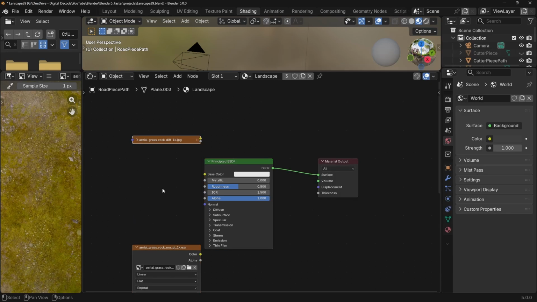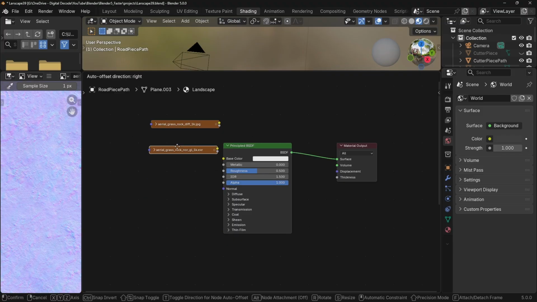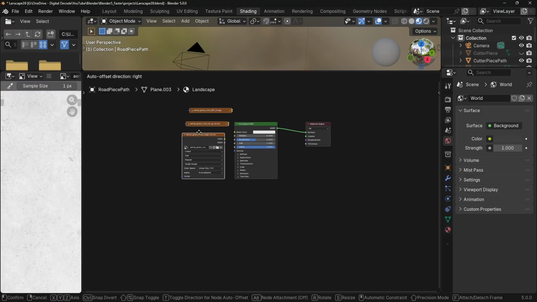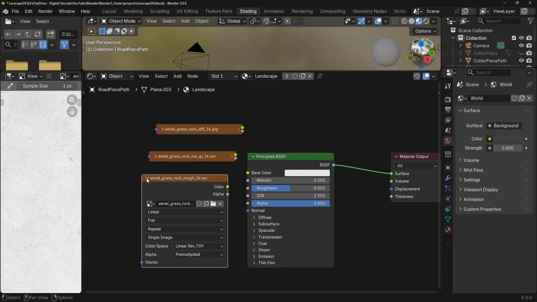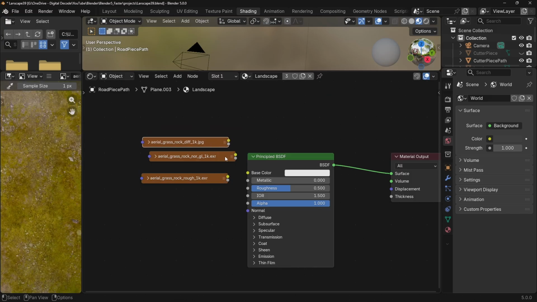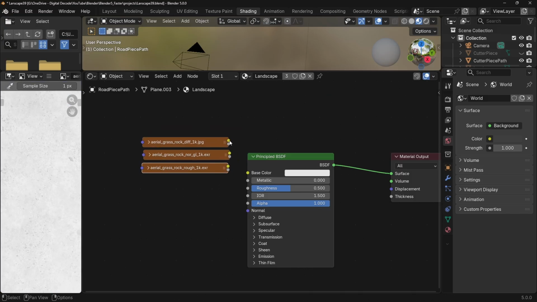Then I'm going to minimize all of them. Otherwise, you are not going to be able to see anything. And where's the roughness one gone? It's gone here. So I'll zoom back in and minimize that as well. So I've got 3 textures here. These are for the grass. And I'm going to plug the diffuse into the base color, plug the normal into the normal, and plug the roughness into the roughness here.